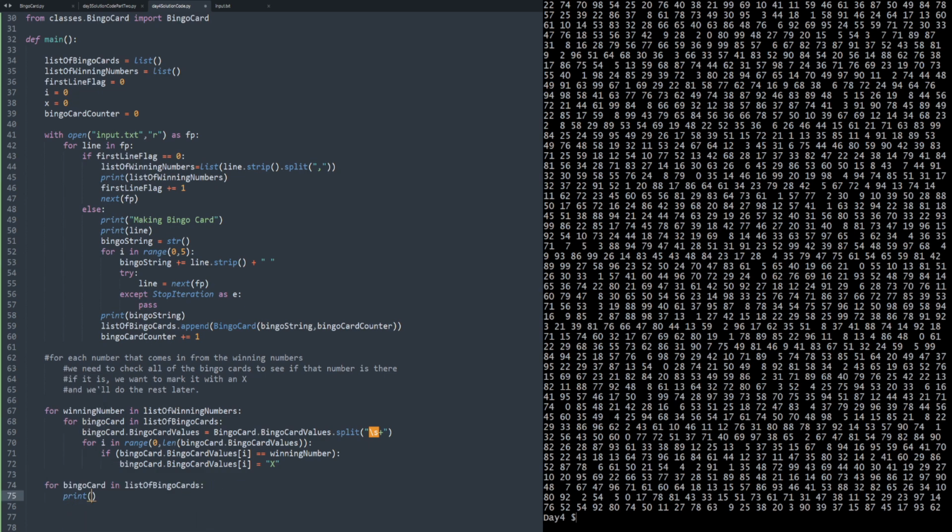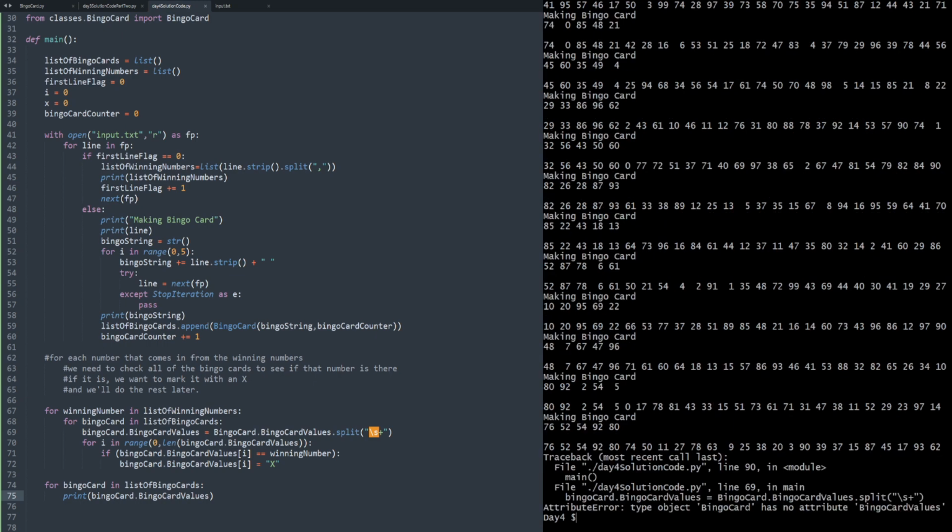And then we'll do a print bingo card dot bingo card values, which will give us a bit of wonky output if it works. No. It has no attribute bingo card values. Line 69, nice. I probably just typoed right here. Bingo card. List has no attribute split. It's not a list though. I guess we can force it to not be a list.